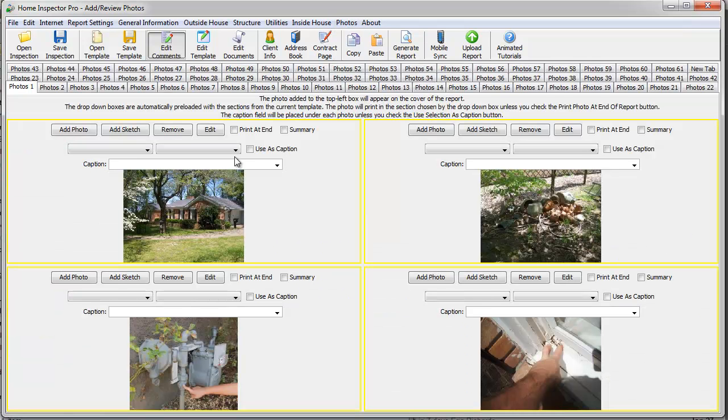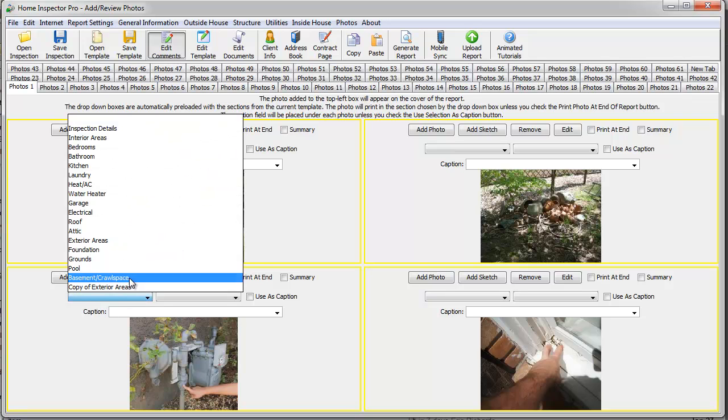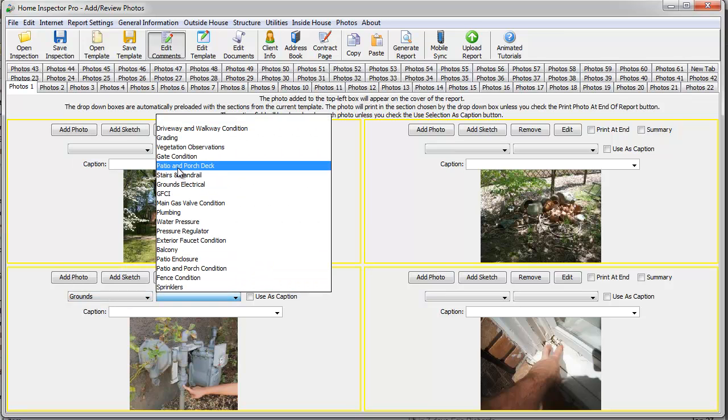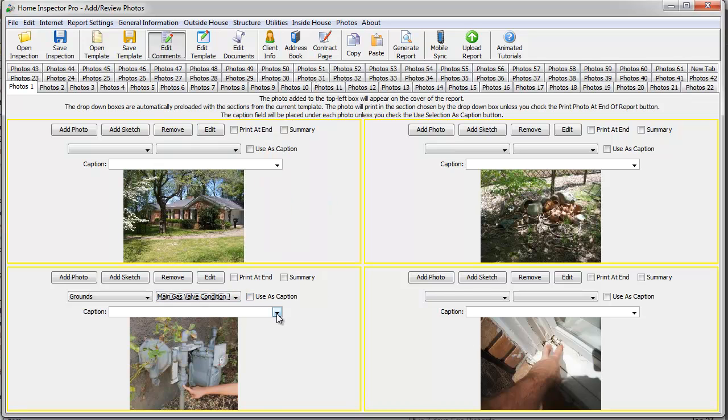Now when I go to my photos, I'm going to slot where this photo goes here. Here's our gas shutoff valve. Click on it here, you see it larger. And I'm going to say this belongs on the grounds page under the main gas valve condition.